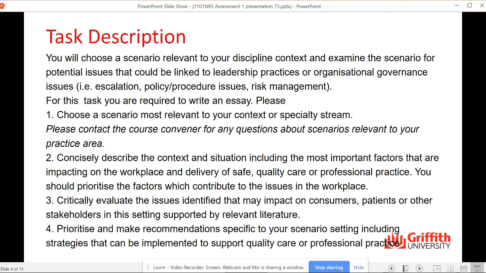So this might be about safety and quality care delivery or risk escalation, and how that impacts on consumers and patients and other stakeholders, including staff. And lastly, you prioritise and make recommendations specific to your scenario setting, including strategies that can be implemented to support quality care or professional practice. Now, this sort of task will be really important in your leadership development, and that's why it was designed as part of this course.